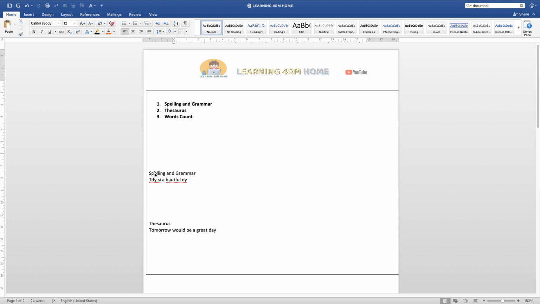So let's say for the first one is spelling and grammar. I wanted to write, today is a beautiful day. Today is a beautiful day. So you can see all the text has been underlined with a red zigzag line, meaning it is wrongly spelled. So how can I correct that? That is where I can use the spelling and grammar.